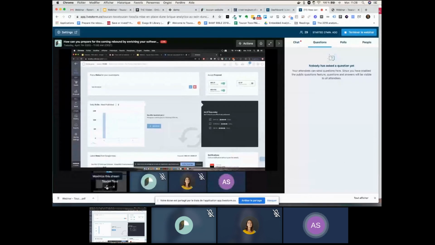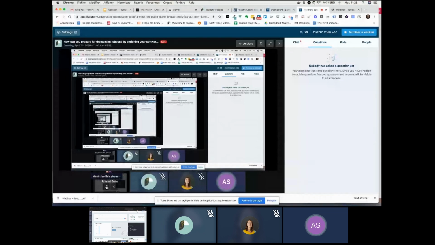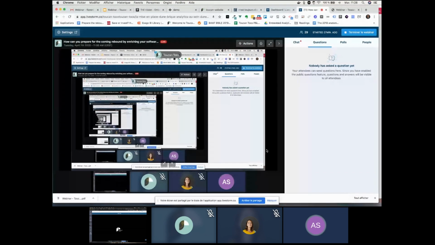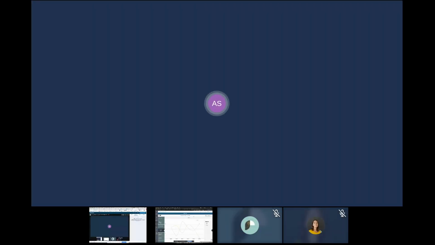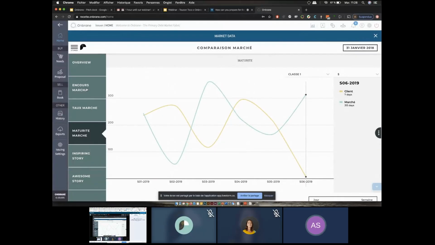So for the moment, we just take a full embed of Toucan Toco and embed it on our platform. So that's it. When I am on the platform, I can click on this button and I can see at any time all the apps we created on Toucan Toco. As you see, there is no specific design. It's just a full app embedded on our platform, but we want to show it to our clients as soon as possible. So we keep it very simple.